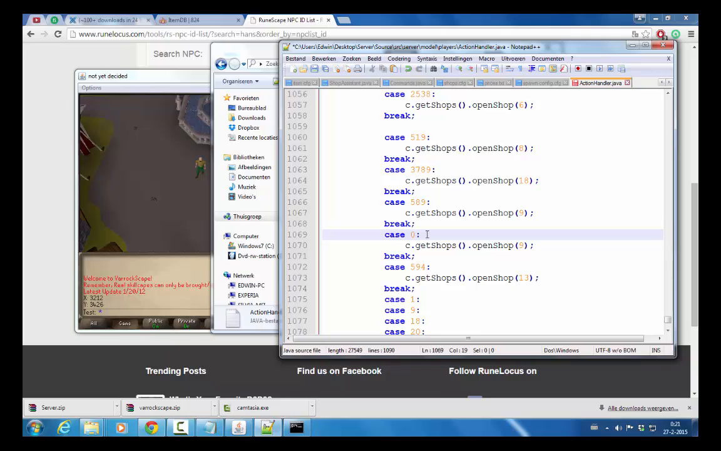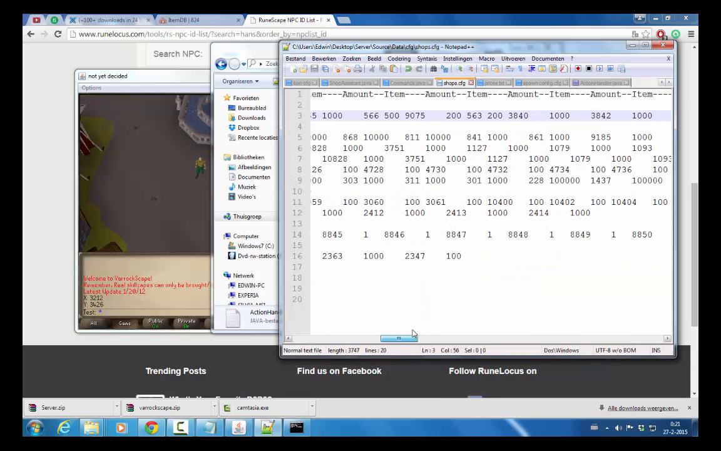The case will be the NPC ID. So since Hans is NPC ID 0, he is case 0. Then we have c.getShops().openShop(9), but we want a completely new shop for him, so we're gonna add a new shop.